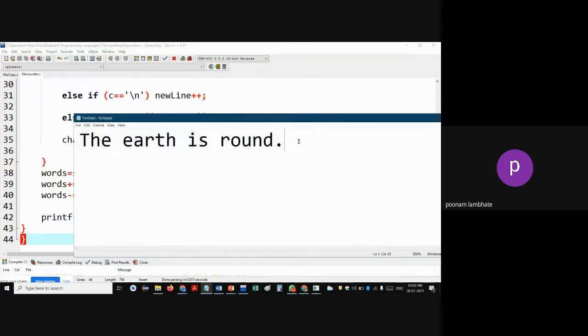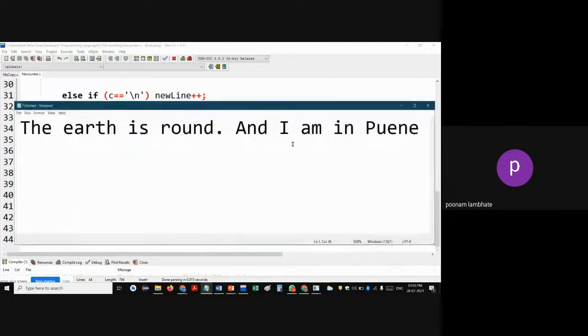Suppose now this is my content, my file. I will count the number of spaces as per the logic of my program. 1, 2, 3, 4, 5, 6, 7, 8. So how many words should be there? Number of spaces plus 1, that is 8 plus 1, 9. Let us see if there are 9 words. 1, 2, 3, 4, 5, 6, 7, 8, 9. There are 9 words. So number of spaces plus 1 is the total number of words.